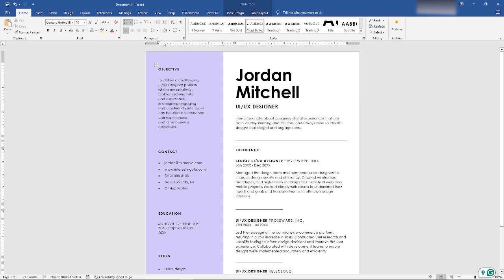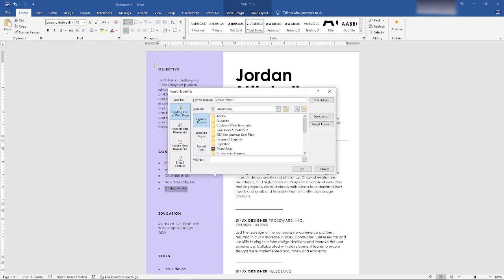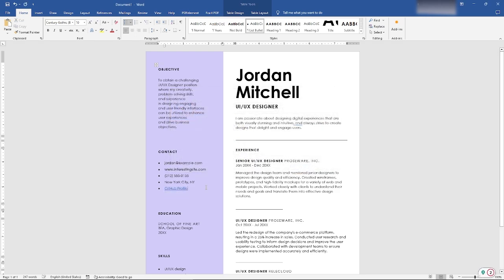And as you can see, there is a contact option where you give all your contacts, for example, like LinkedIn, Facebook, your number. Then right-click on any of the bullet points and press the link button, and then paste the copied link into the address bar, then click on OK. And that's it. As you can see, the link is there in your resume.